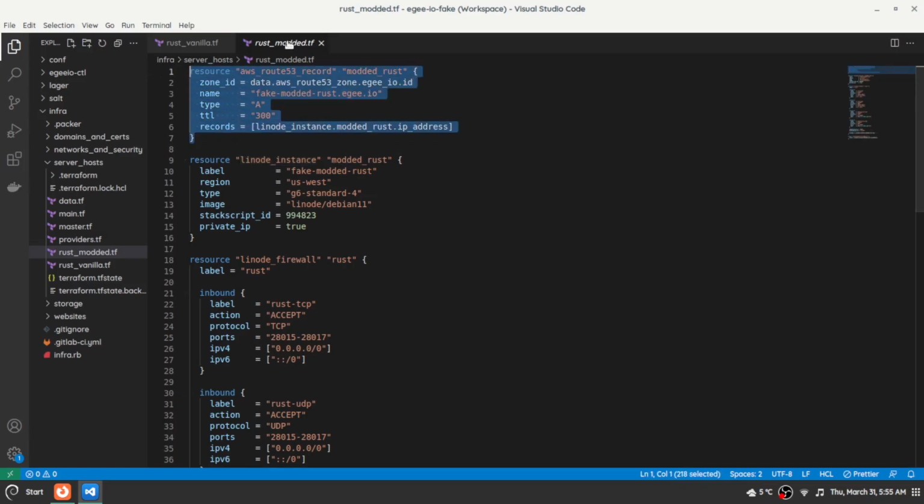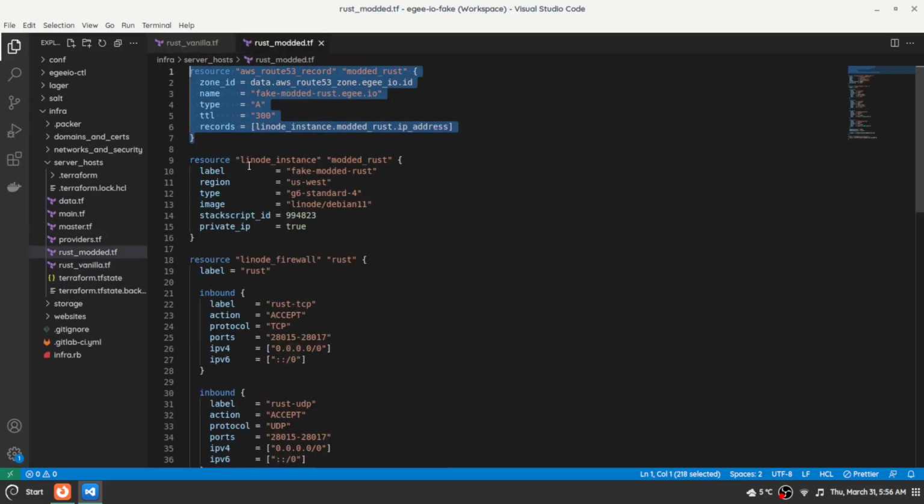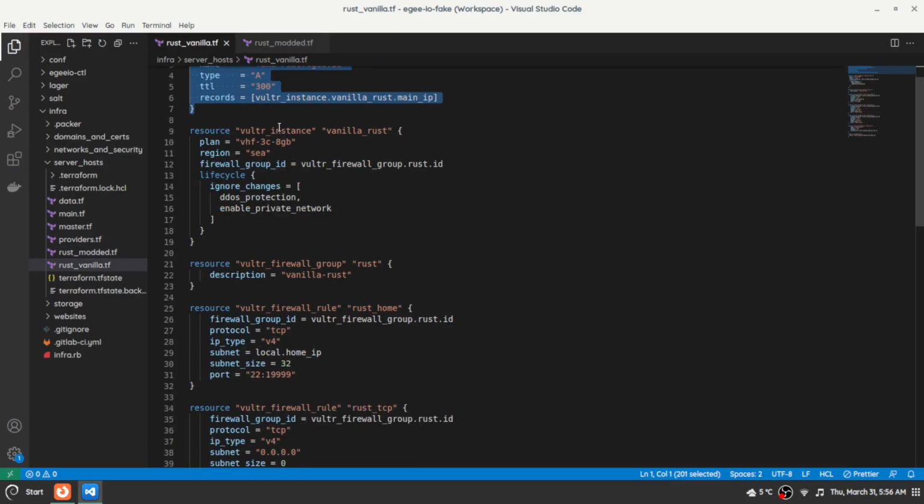And you can see that this resource is practically the same, but the Linode resource is quite a bit different. So we have Vultr, which sets the plan, the region, the firewall group ID. Since I imported this, I had to ignore some lifecycle changes because this will force a rebuild of the server, which is really easy to do in Vultr, apparently.